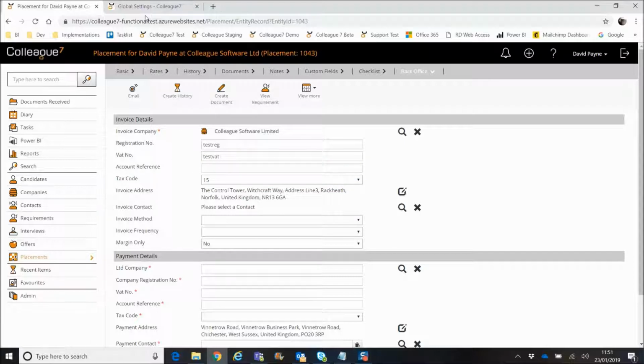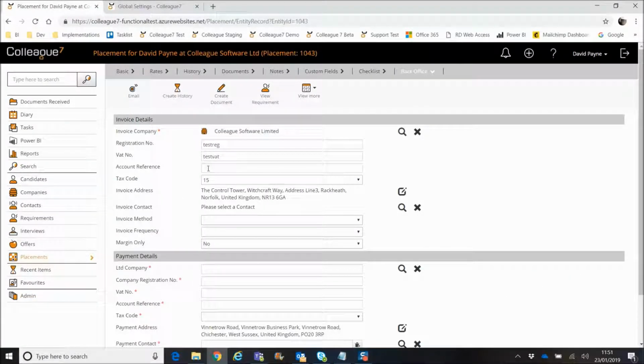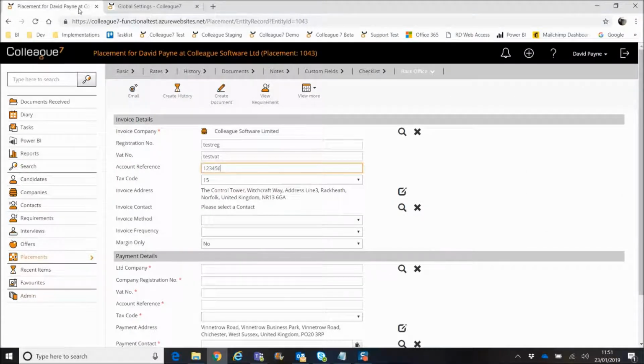So what we now have is an option within the admin area under global settings, under the system section. You've got an option here of maximum number of characters for account reference, and it's been set as 8 within this system, but depending on the system you link with, for example Sage, it needs to be 8. So whatever number of characters you can enter in here is reflective of that. I can't type in any more than that, and it's the same for this reference as well. I can't type in more than 8 characters, as that's the setting. So that's the update that we've made there.